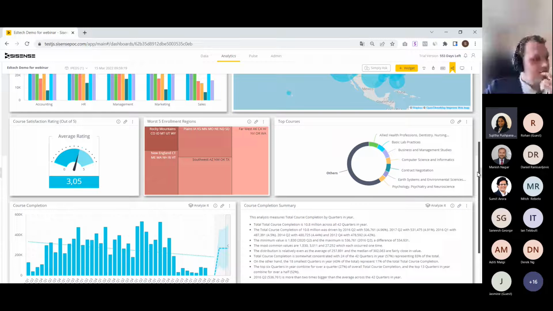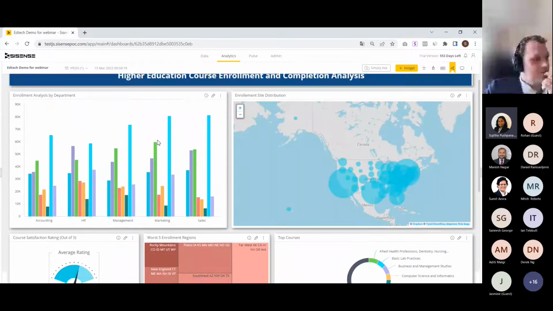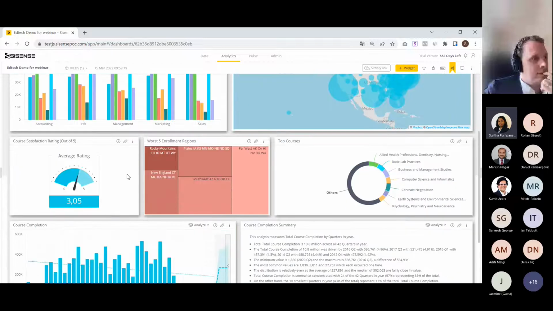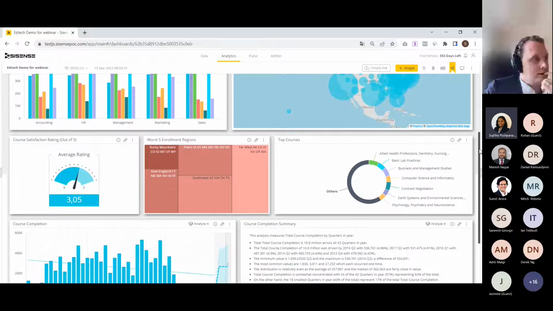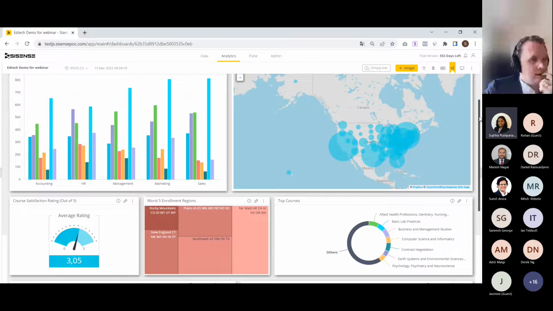So right now you can see the data is shown to the decision makers or the end users in the form of different charts. It can be a map, it can be a bar chart. You can see different pie charts, a gauge, and everything. So let's see how Sisense is differentiating and what kind of AI features we are bringing in.